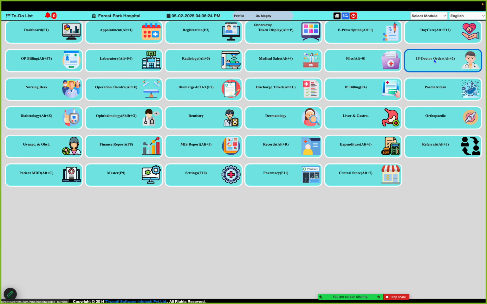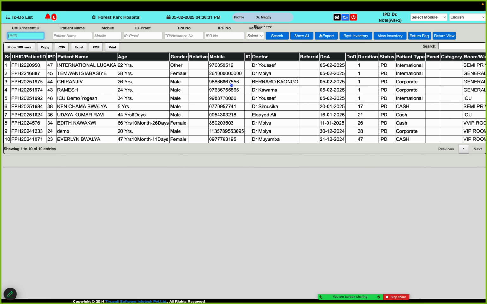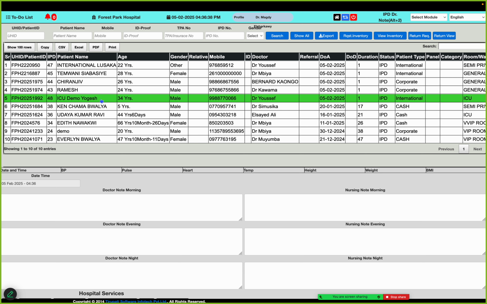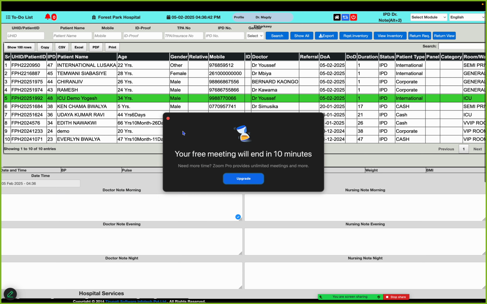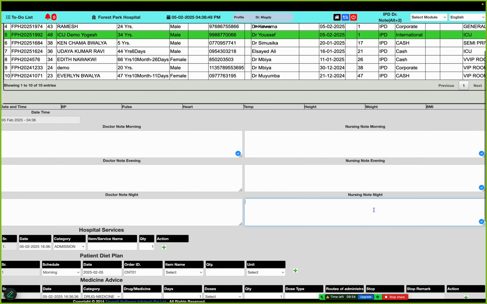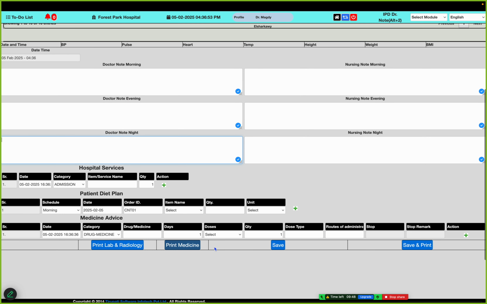So we were discussing the notes we need to maintain. So here is the IPD doctor order window. For any patient you are writing any notes for the clinical side, you can select the patient, and you can write nursing notes here on the right side. These are the nursing windows for morning, evening and night. In the same way the evening, like that, morning, evening, night, and you can save the respective entries from here.